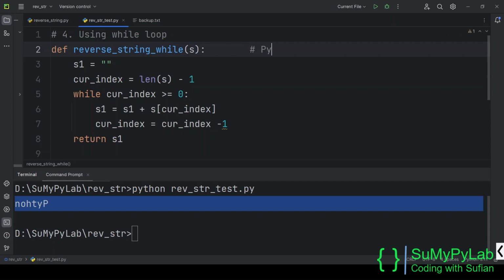During the test run we passed the string Python to the function reverse_string_while. So, the string Python is assigned to s. Initially the variable s1 holds an empty string. The length of the string s is assigned to the variable cur_index. We will use this variable for accessing the string elements from the end of the string.